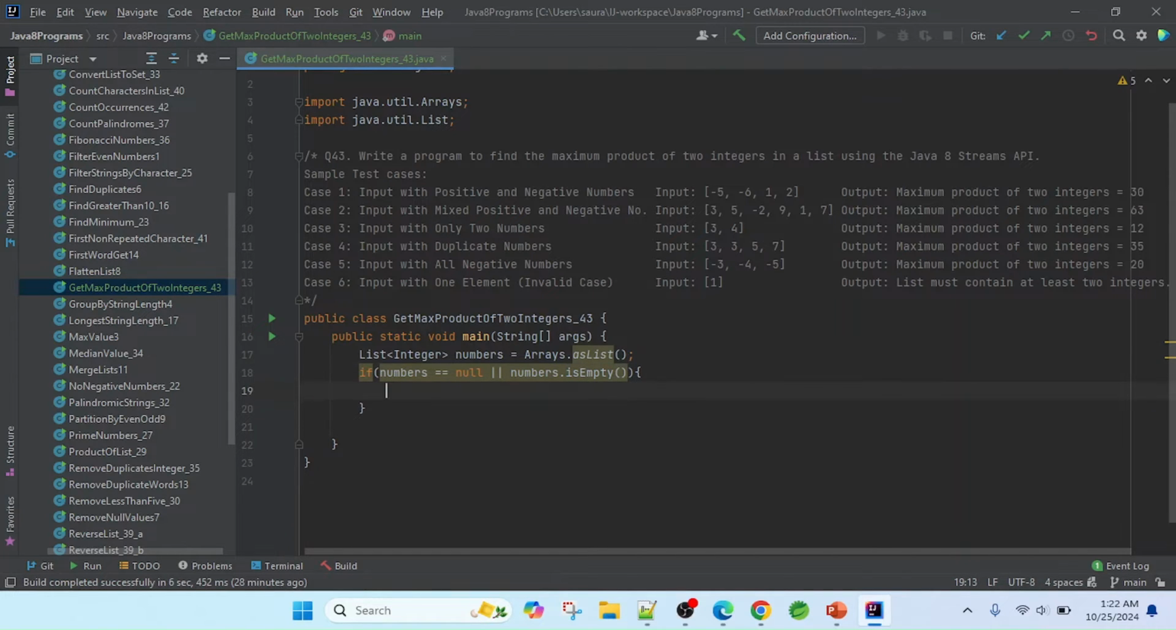And now I'm just going to write here some message. So I simply write here, list is empty. And now I just return here. So return means it won't execute the further lines. So now one condition is completed, where the list is empty.